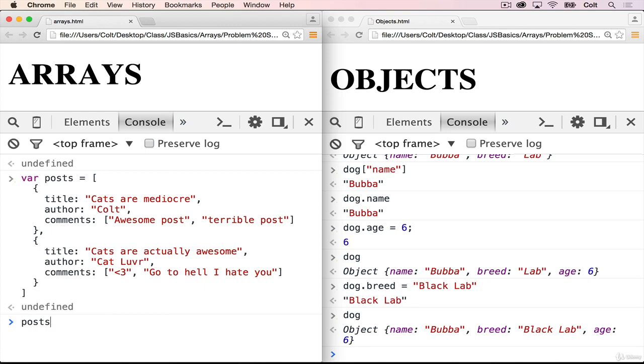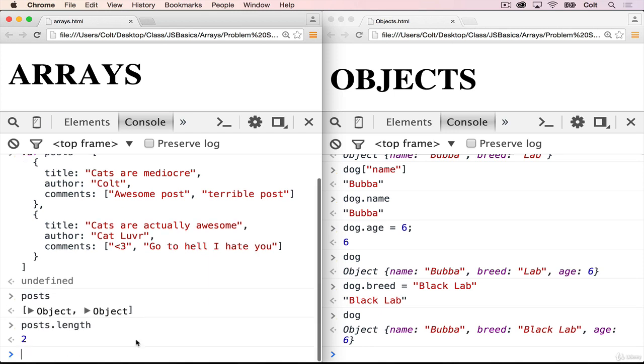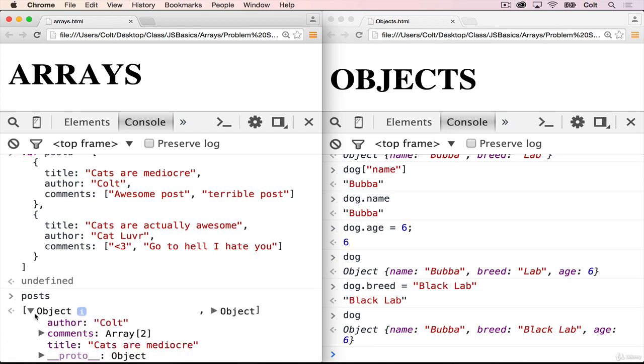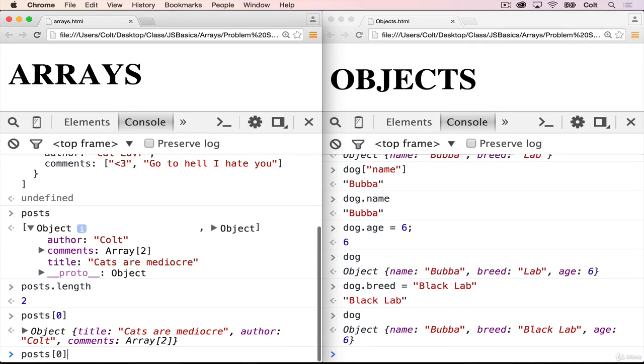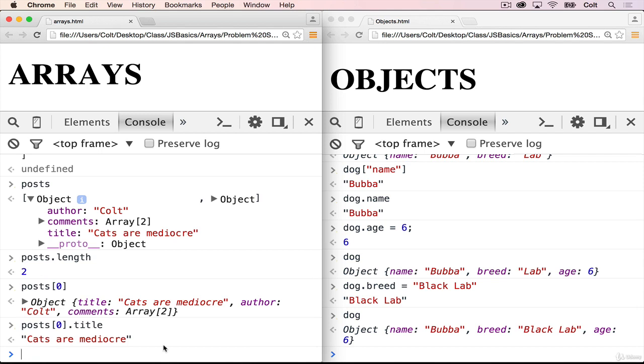So let's open up posts, or just type it in, see what we get. We have an array with 2 items in it. So posts.length, 2 items. Each one is an object. And each one of those post objects has an author, comments, which is an array, and title, which is a string. So if I wanted to access cats are mediocre, the title of the first post, I need to do posts 0, and then I need to access title. So posts 0.title, and that gives me cats are mediocre.